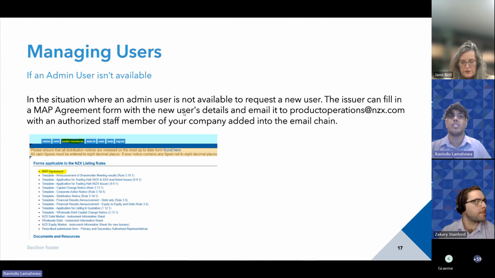We want to highlight that we want the issuer to manage their own users. This is only in case that it's just not possible. There isn't an admin user available. A couple of times in recent memory, I've seen the only map user in the company just gone, has left the company, and a new person is joining. So the only way they can get added in is through requesting a map agreement form.